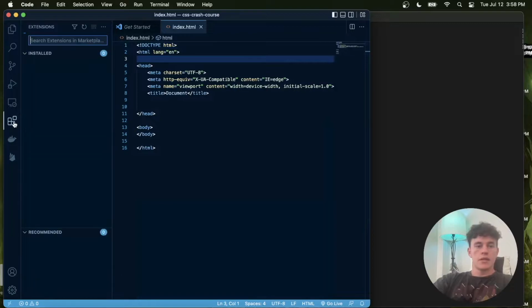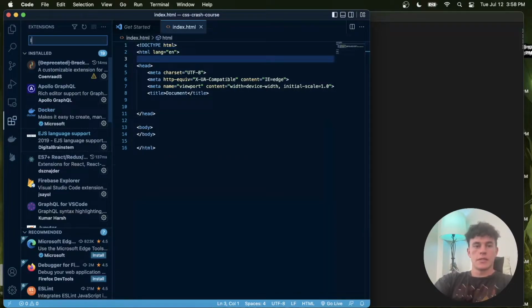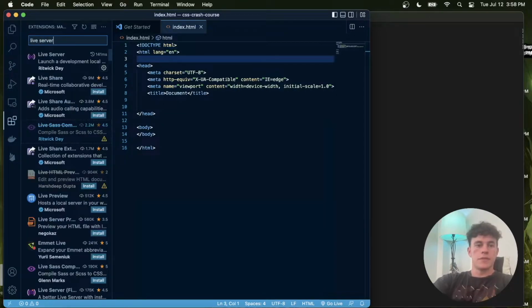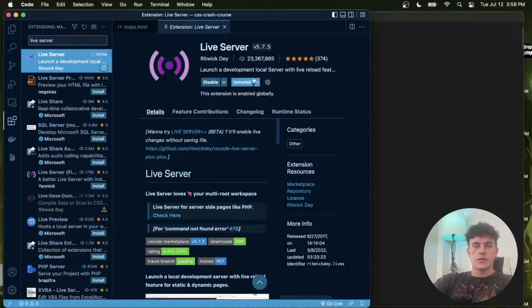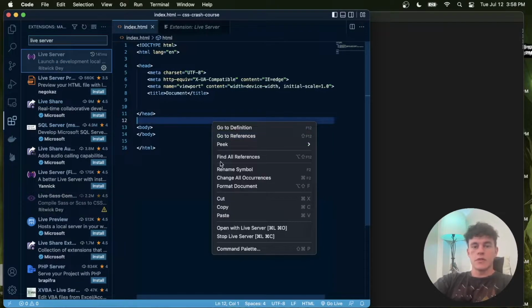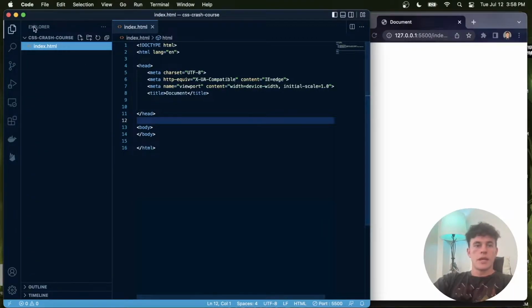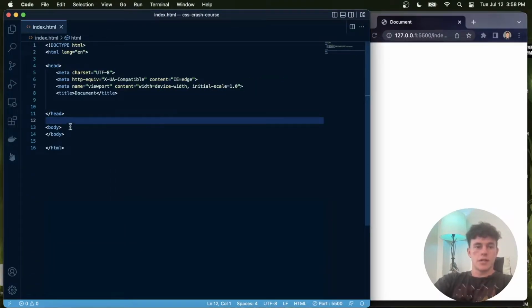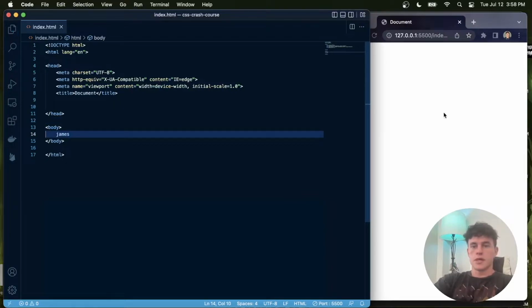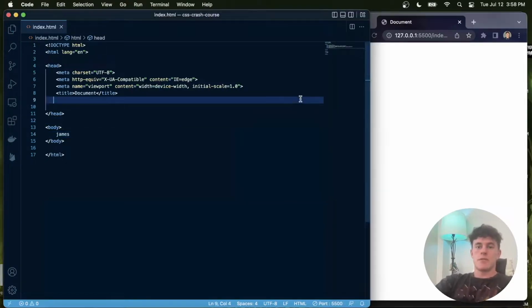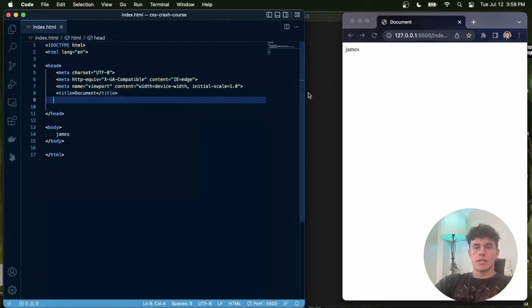The other thing you'll need for this tutorial is an extension called Live Server. I already have it installed here, and you can install it. The reason we're going to do that is so that we can open the project up with Live Server. The cool thing about that is that now we're going to have a responsive page on the side, so I could just come in here to the body and type James, and we can see that that shows up immediately in our document on the side.